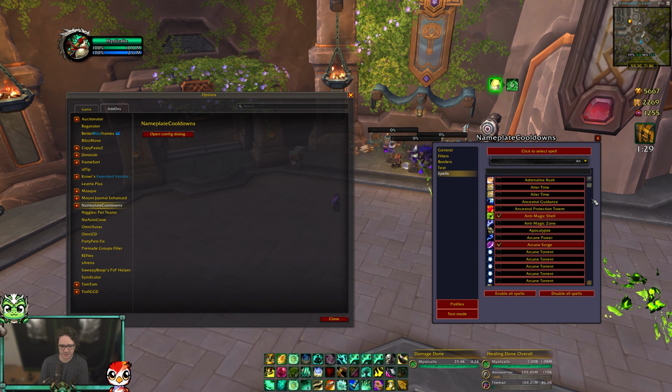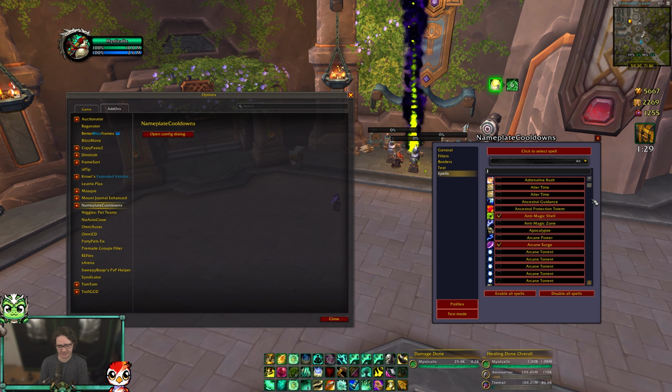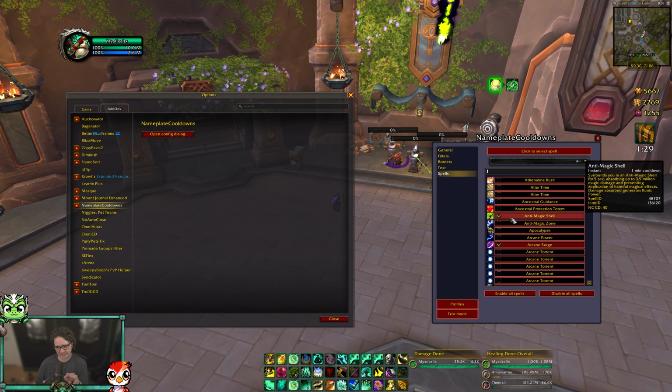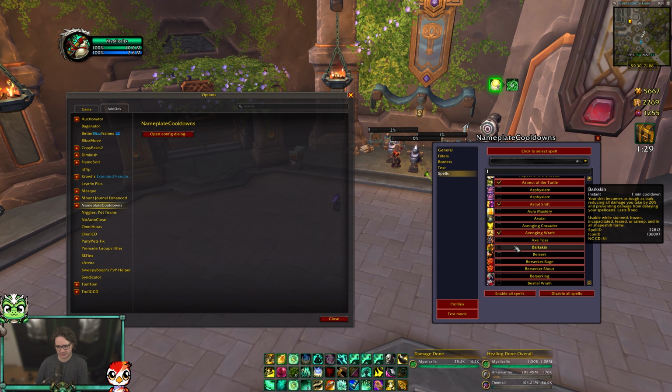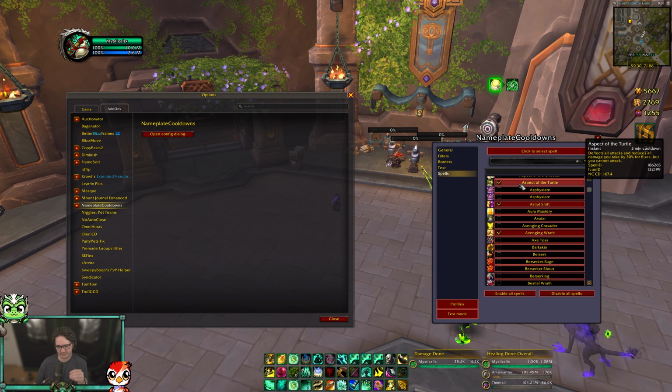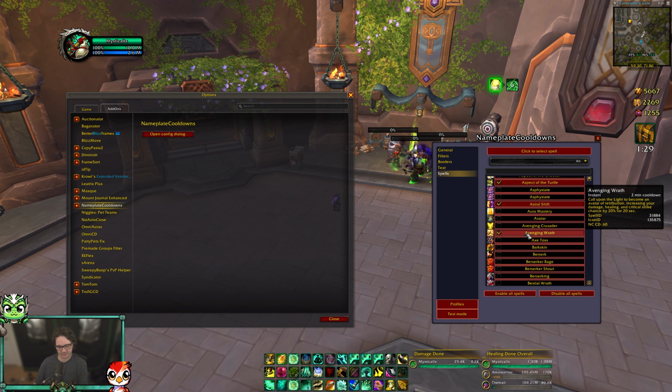So what I did is the primary defensive and the primary burst cooldown of each spec, and that's it. You could see AMS for DKs, Arcane Surge for Arcane Mages, Astral Shift for Shaman, Aspect of the Turtle for Hunters, Avenging Wrath for Paladins.